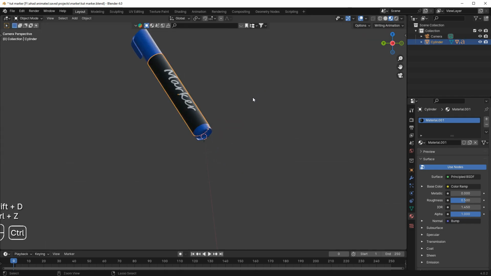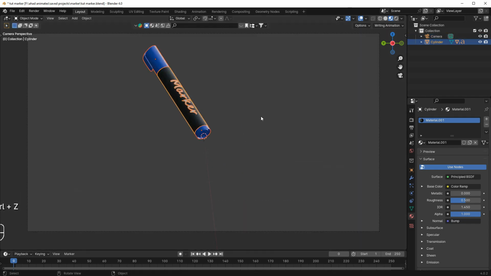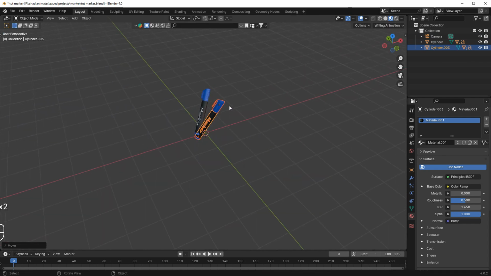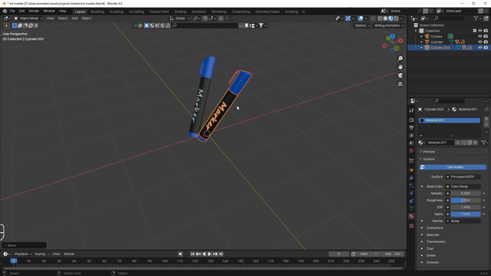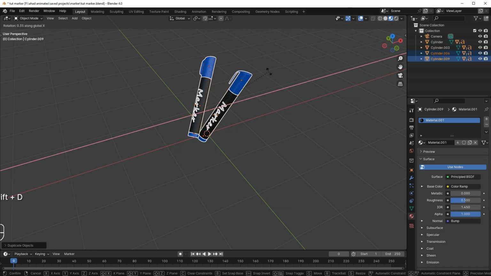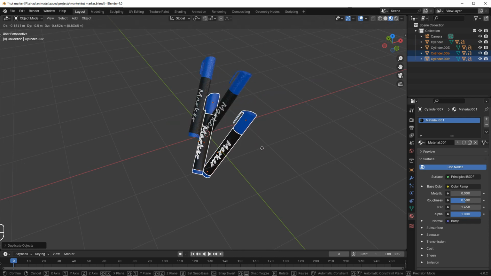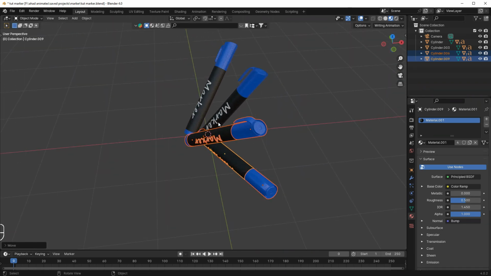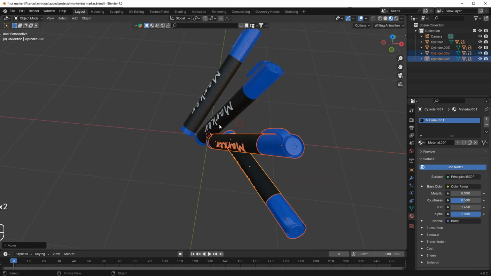Now I'm gonna duplicate everything except the camera. I mean the whole marker. So just select these, duplicate them, and then move it here. Move it on the x-axis.